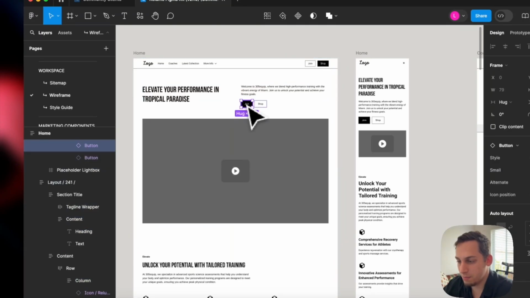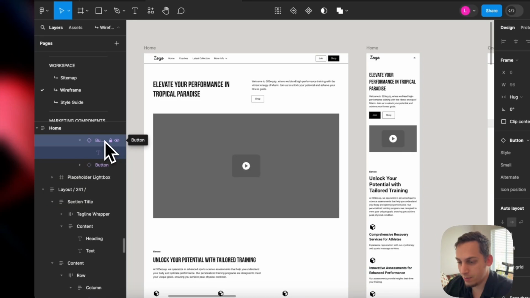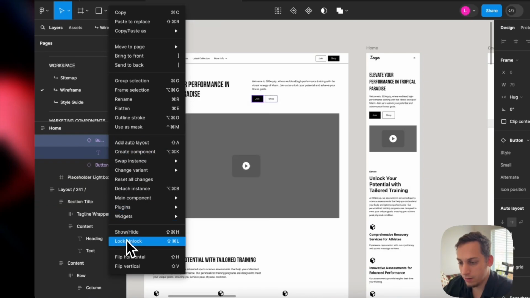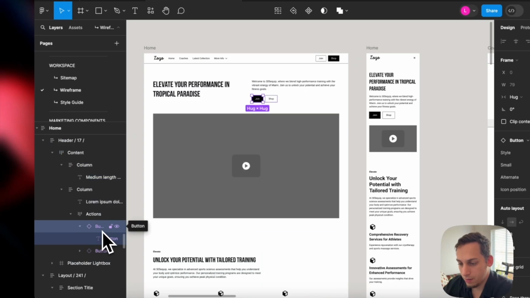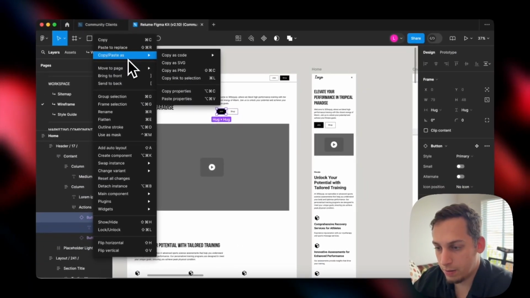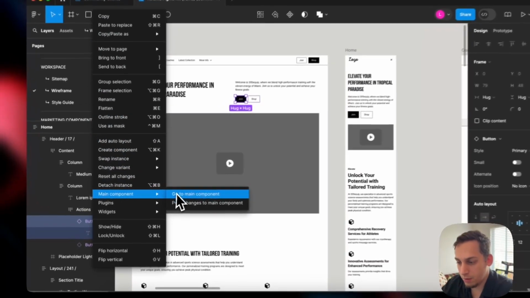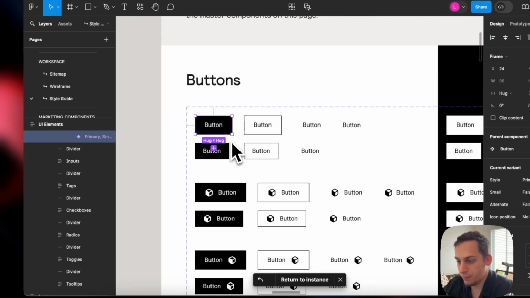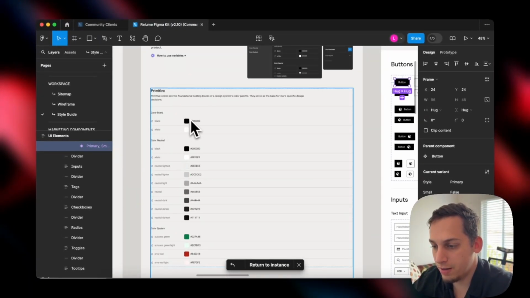So we have these different buttons. So let me go, actually, let me unlock this. I don't know why I locked it. Unlock. Okay. Let me go to this button. So main component, go to main component. Okay, so in the style guide under buttons, you can find the different buttons. You can also find the styles here.